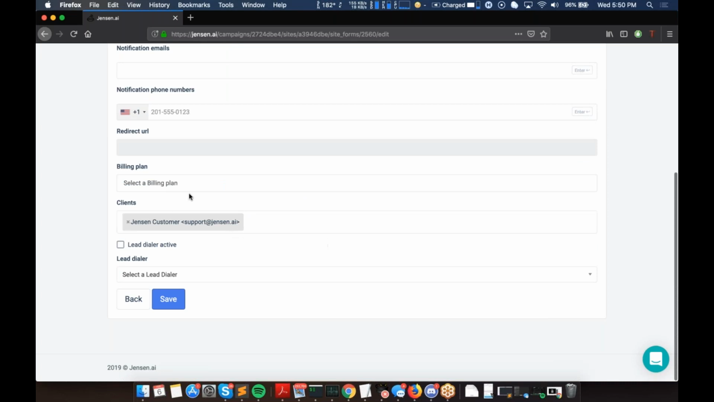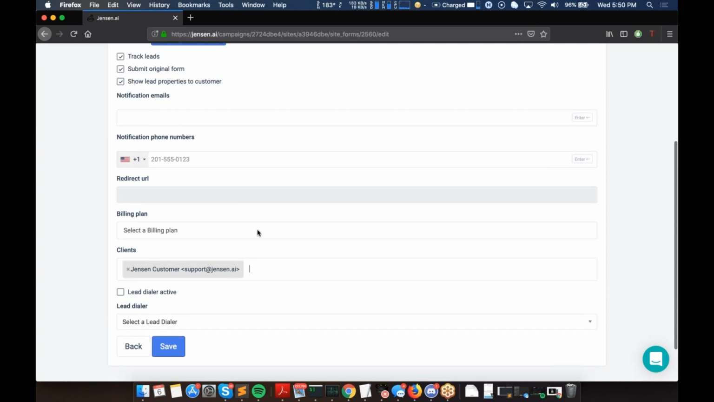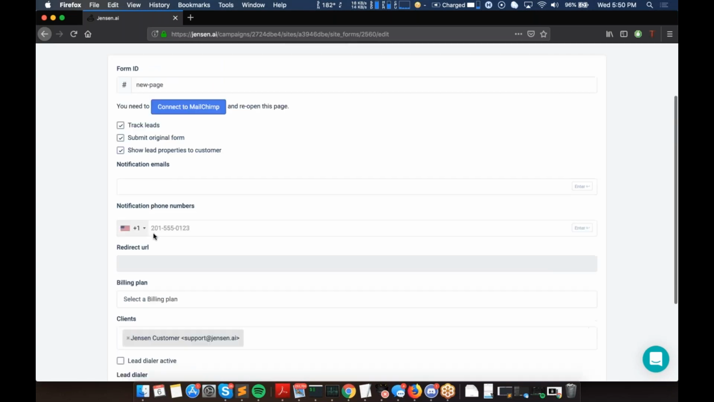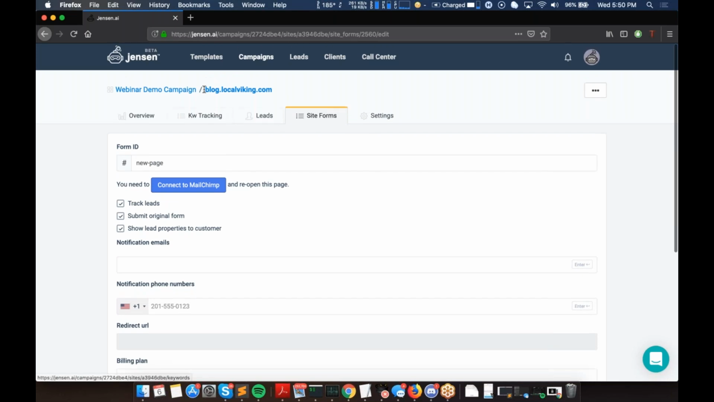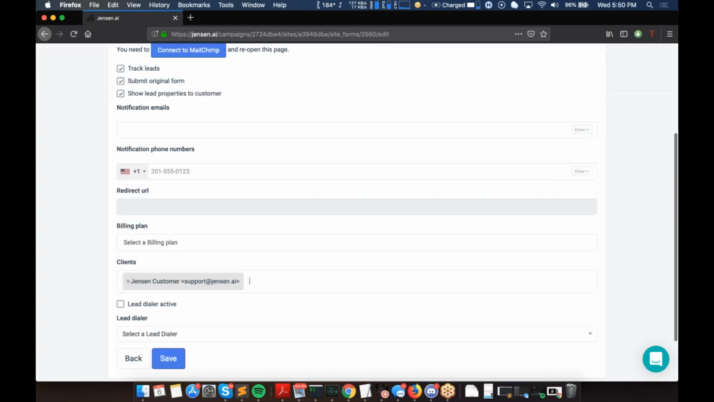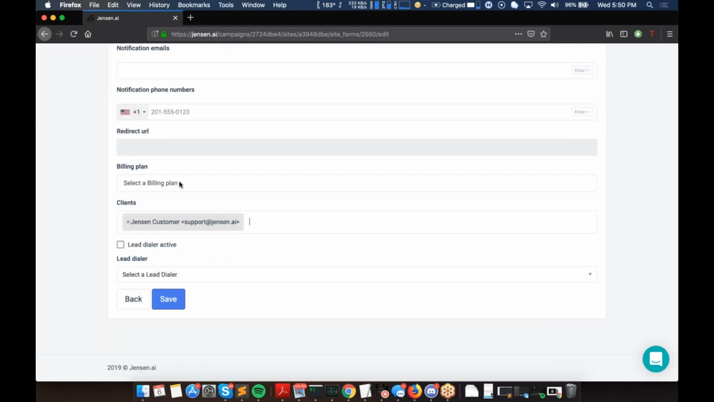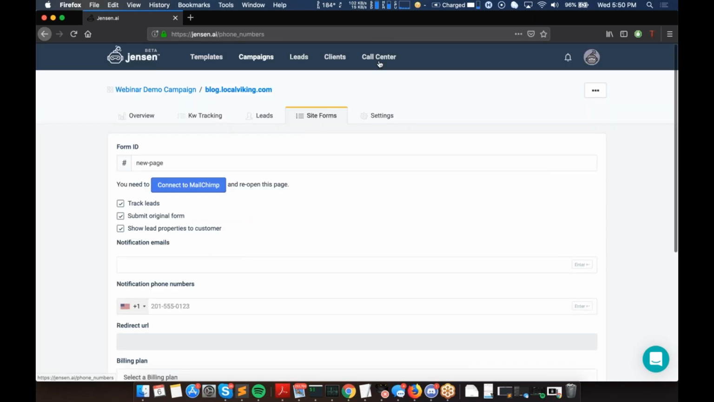I go to this exact form, and whether it's an external site or a Jensen site doesn't matter. Every form has the ability to assign a billing plan and a client. Then I can assign the client, assign the billing plan, and then find whatever phone number is on this page. So let's say I've gone here, this is the LA page, this is the LA form, I've chosen my billing plan, chosen my client, and we're good to go, boom.